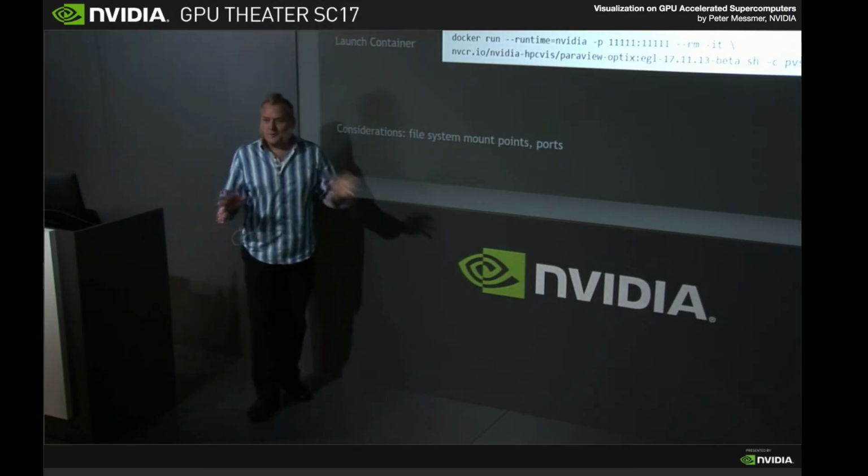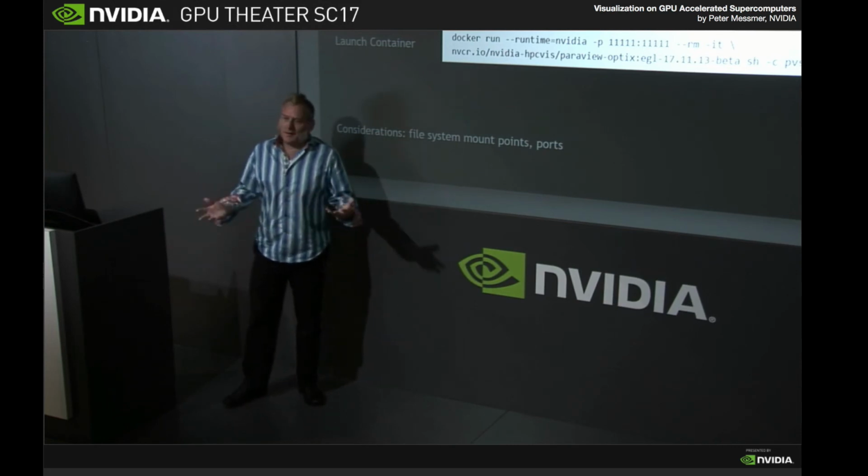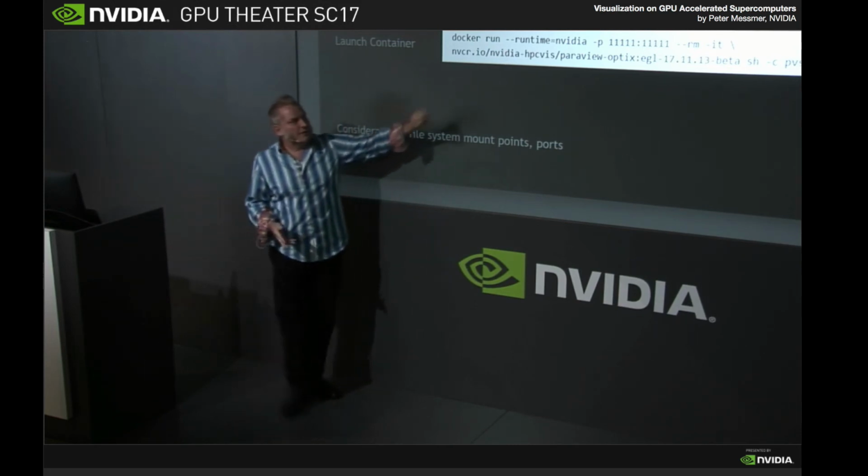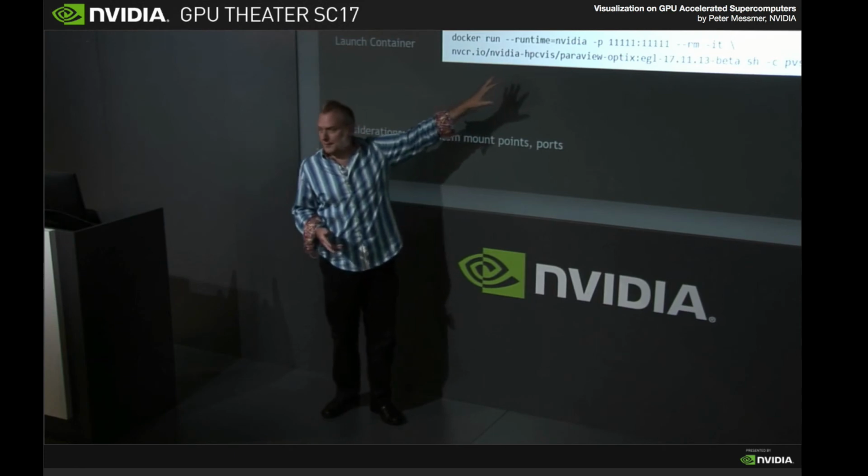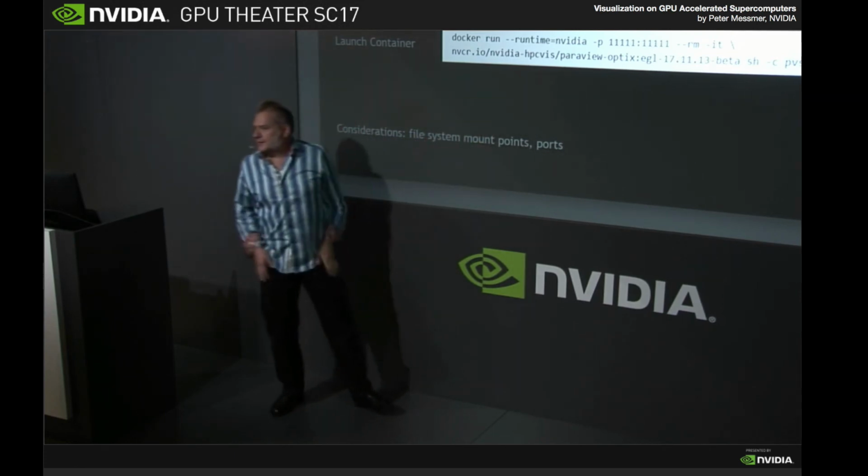Okay, so if you've ever run ParaView, this is not too shocking. There are a few things that are Docker specific, but at the end of the day, all you're doing is really firing up a pvserver.